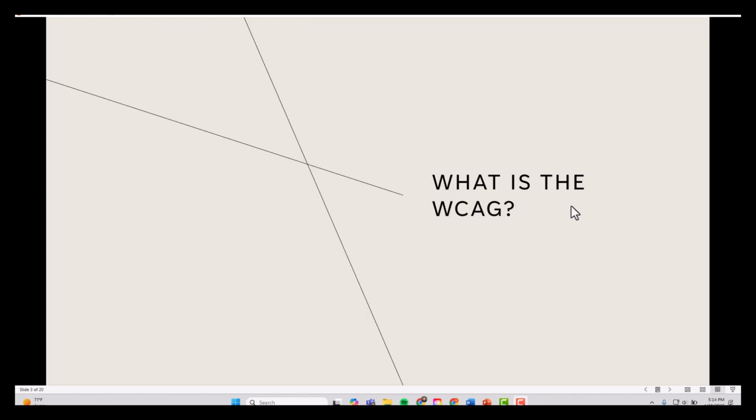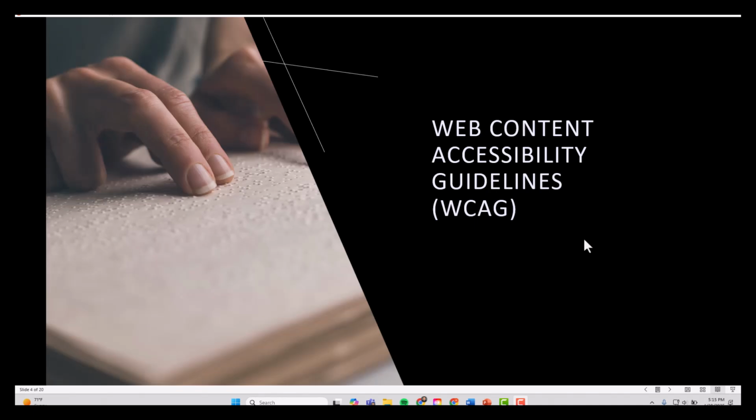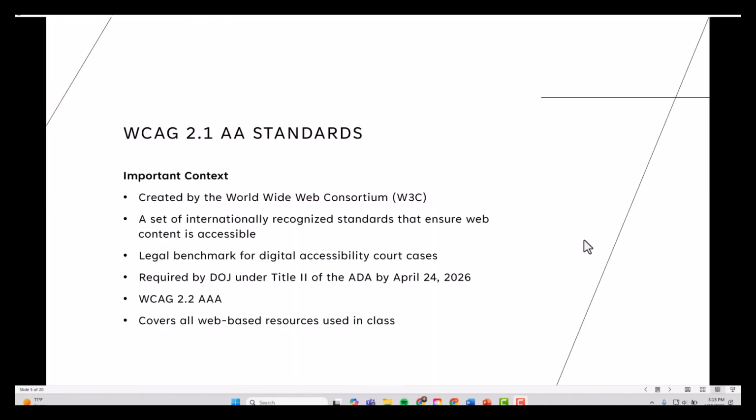First off, what is the WCAG? We've definitely heard the acronym before. It is the Web Content Accessibility Guidelines. The WCAG 2.1 AA standards were created by the World Wide Web Consortium. Interestingly enough, the World Wide Web Consortium was started by Tim Berners-Lee, who was the creator of the World Wide Web, HTML, the URL, and HTTP, which is pretty interesting. He was the founder and is currently the emeritus director of the World Wide Web Consortium.